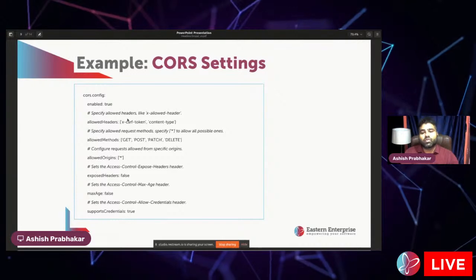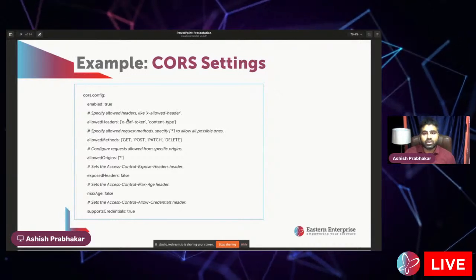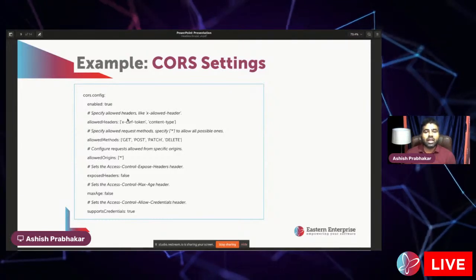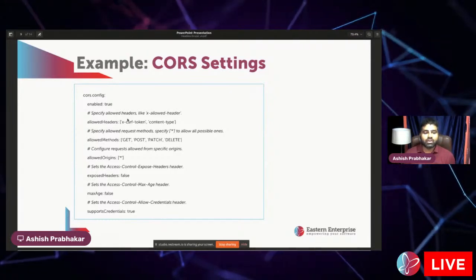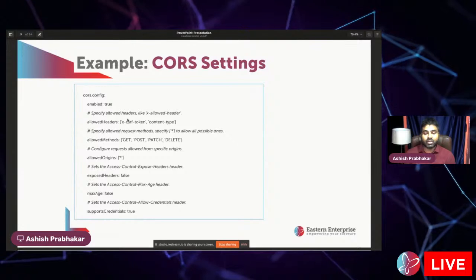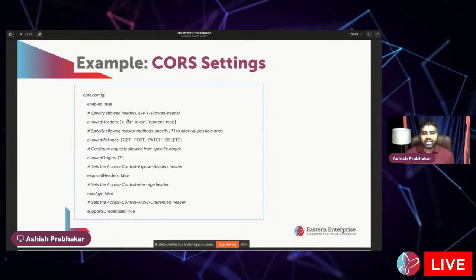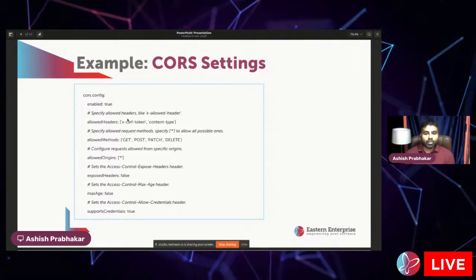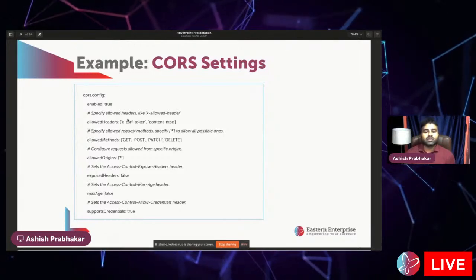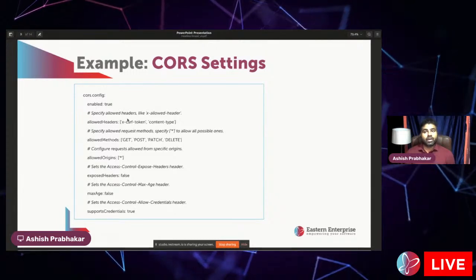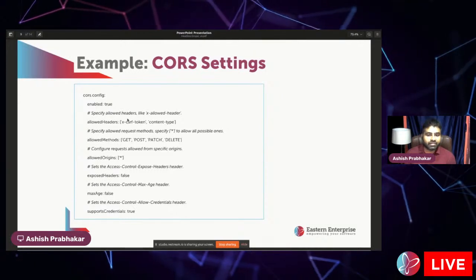So the first setting you need to do in your application is CORS. What is CORS? CORS basically allows you to share your resources between multiple applications. It's cross-origin resource sharing. If you do these settings properly, then multiple applications can access your content, and also, I would say, write or patch the content within your system.